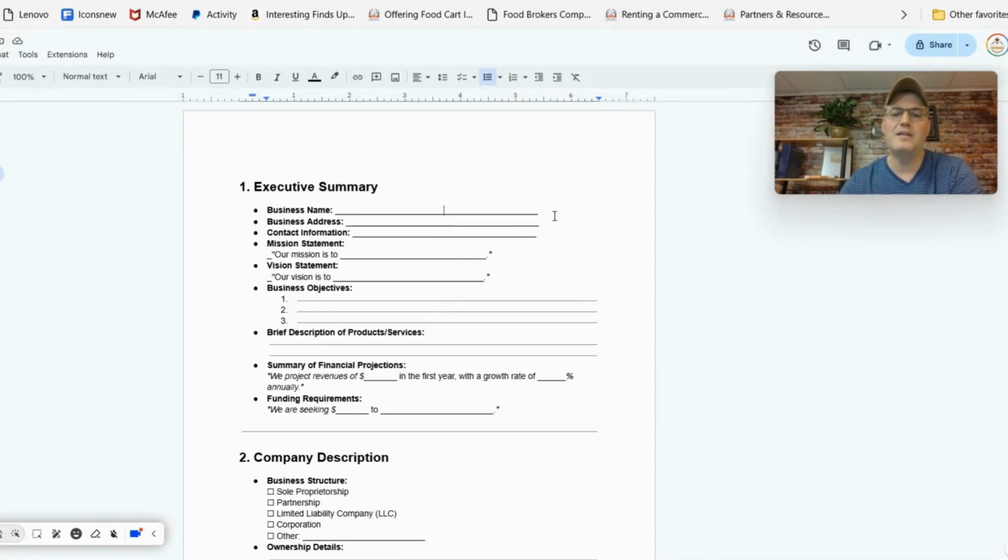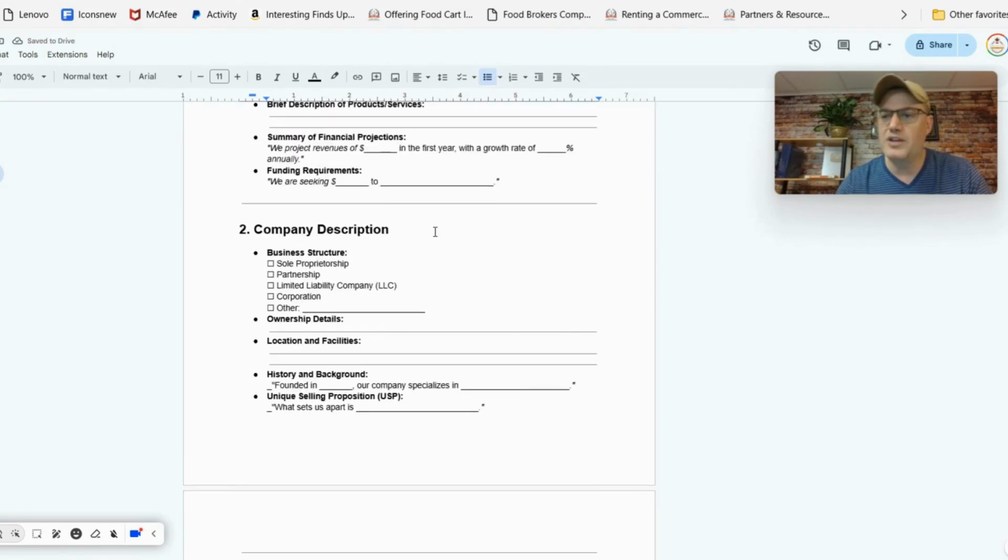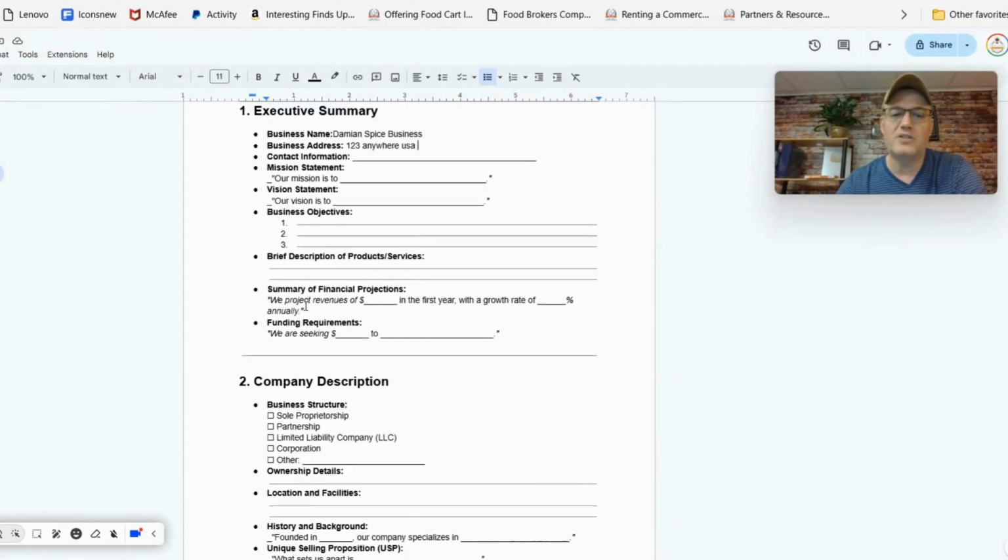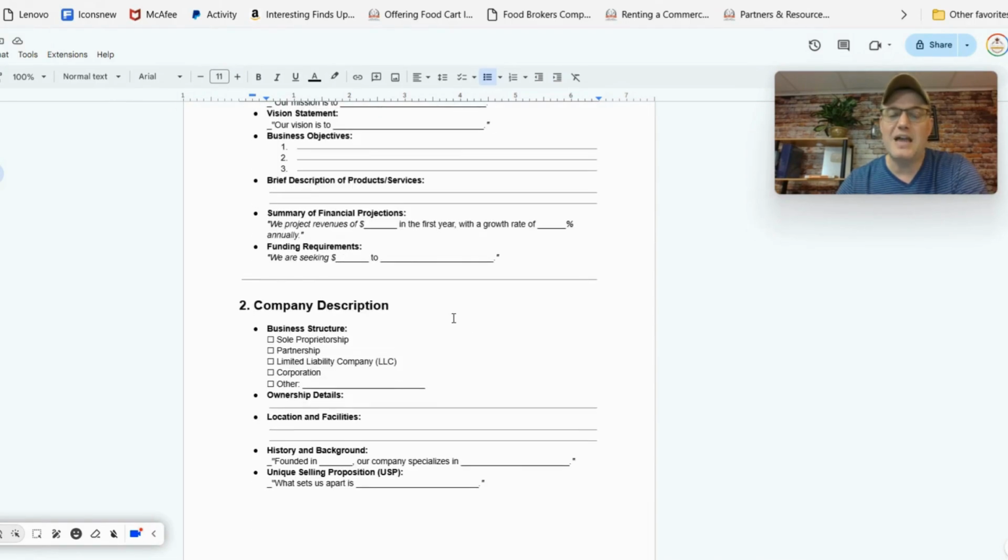So let's say the business name was Damien's Spice Business. And you literally can just fill this out, okay? But you definitely want to highlight and eliminate that line. A business address, 123 Anywhere USA, okay? And of course, contact information, and you go through each one of these and specifically make it to your own business, okay? Summary of financial projections, we project revenues of, in this type of a format literally will be sufficient enough for you to, number one, at least have a good understanding of where you want to take your spice business. This is for your own personal use.